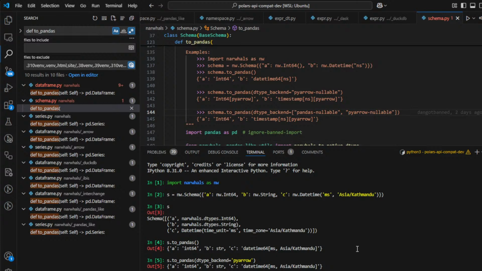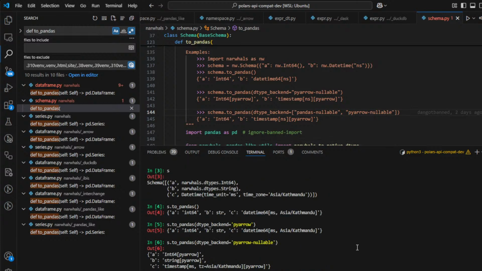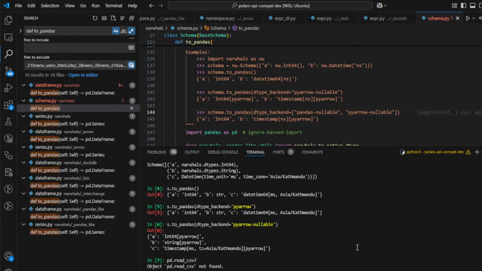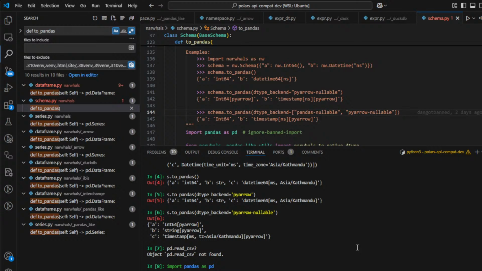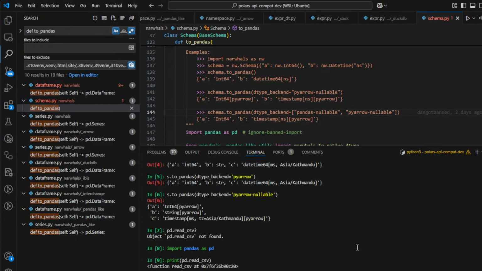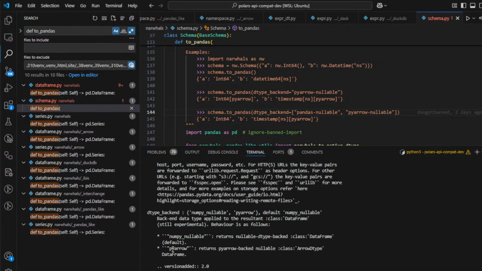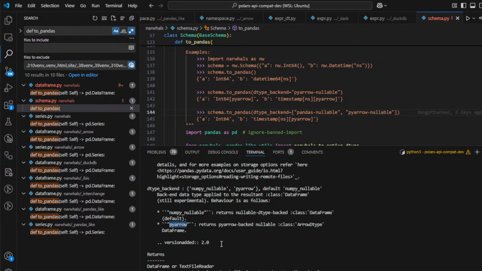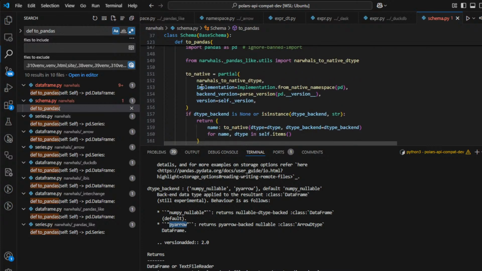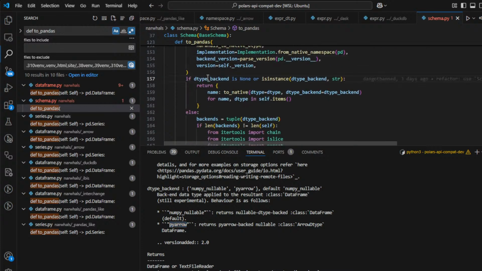Wait, is that really what it's like in pandas? So like if we do pd.read_csv, and dtype, oh no, yeah, dtype_backend is just pyarrow here. Yeah, it should just be pyarrow. The other thing is it should raise if it's not the right one. So is None, or if it's a string.